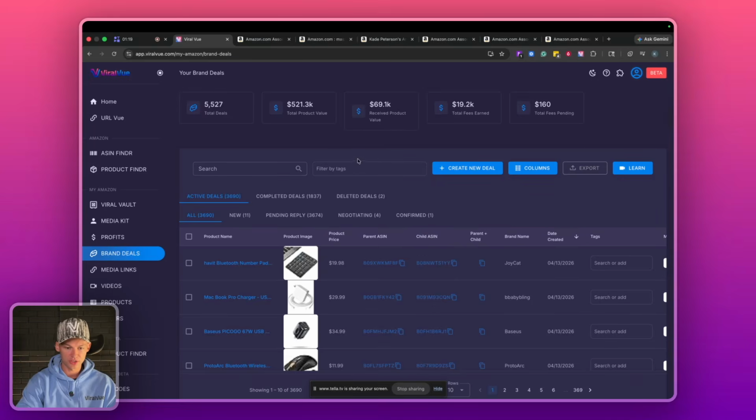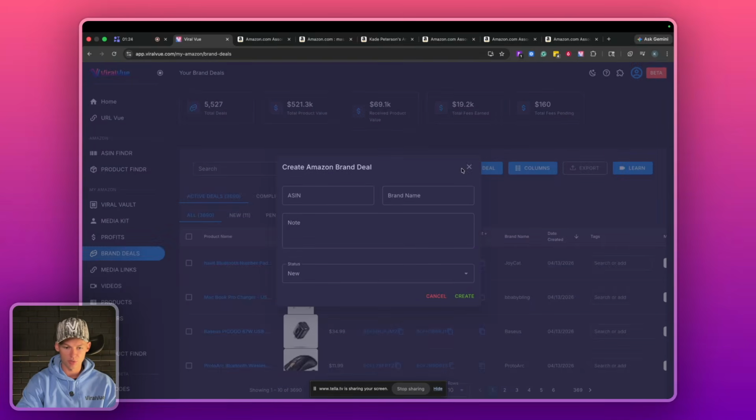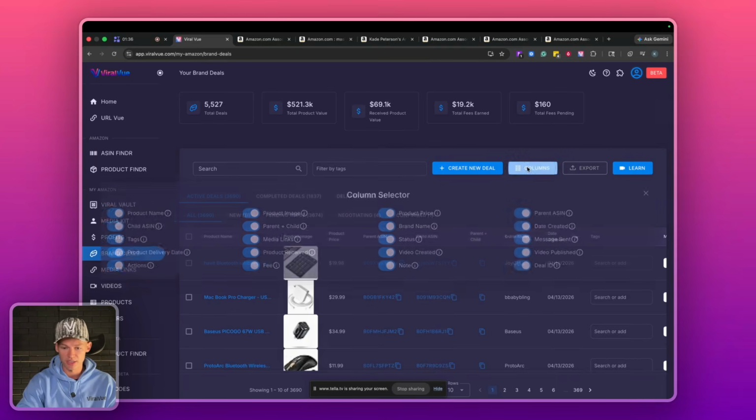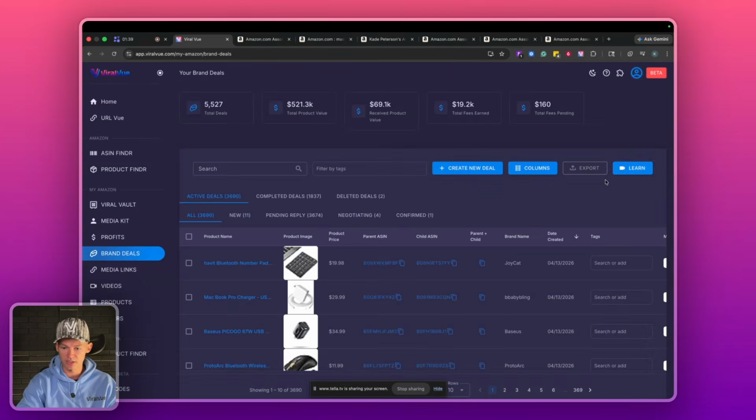We have a search feature, a filter by tags, the ability to create a new deal. So if you want to create a brand deal, you can do that very simply right here by adding the ASIN, brand name, adding a note status. We'll dive into this more here in just a second. I'm just doing a surface level explanation first, and then we'll dive deep. You can customize the columns here. If you need help, there's a learn button here. You can export it. And then before we even dive into all of this, let's first show you how to get a product inside of here. And then I will show you how you can navigate it.